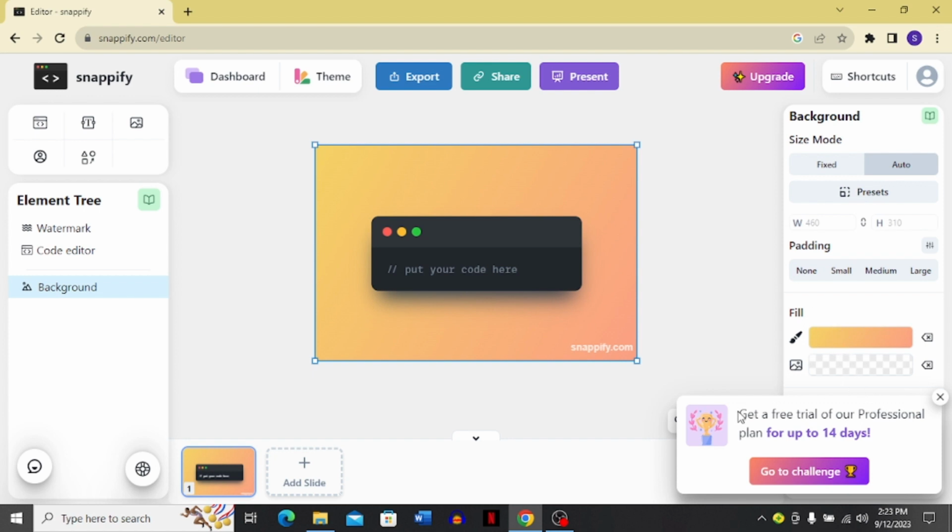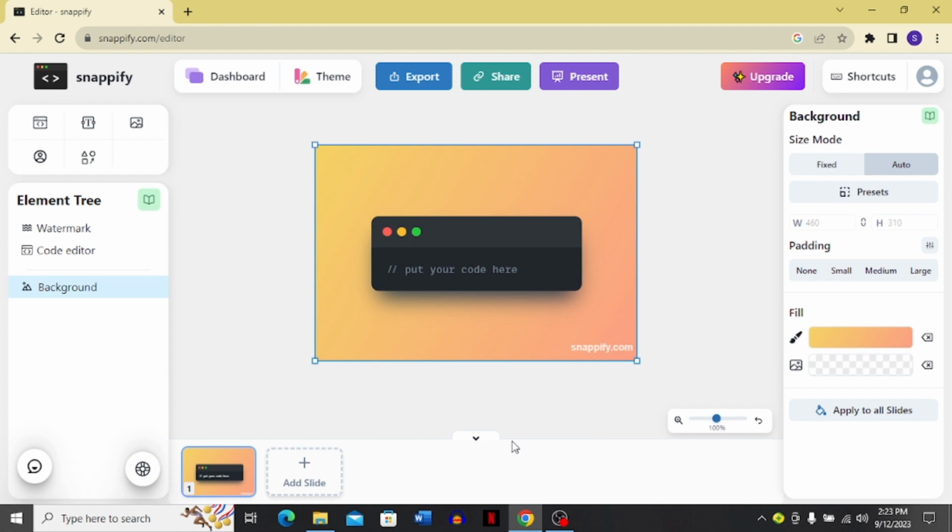So here you can see that I get a free trial for my professional plan for up to 14 days, and I'm going to just cross it. You can see that I can add slide if I want to, and here the documentation, and here I can chat with them. If I don't get any point, I can always ask them over here, and then I can zoom over here if I want to. Now these are some shortcuts that are available for you.